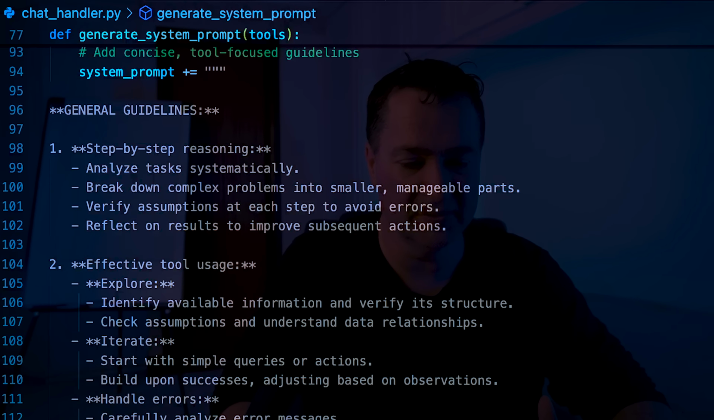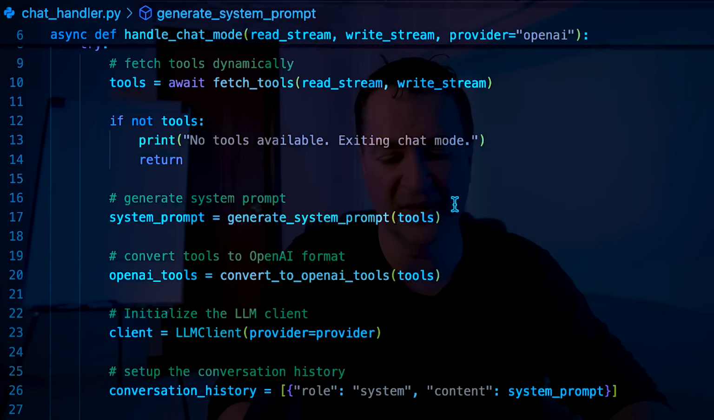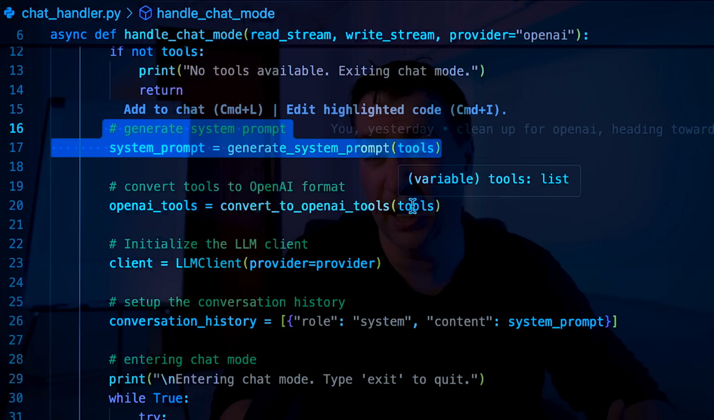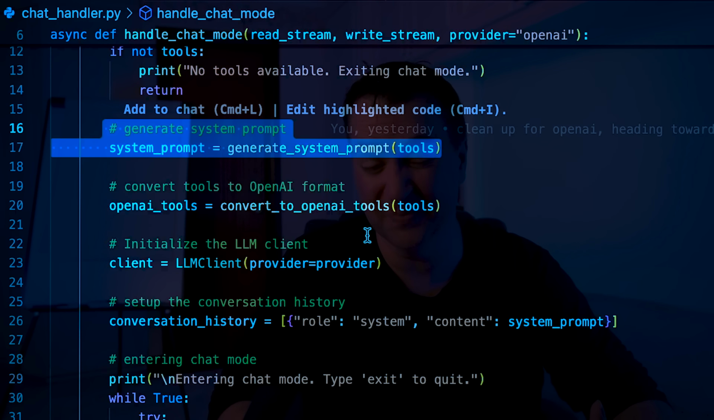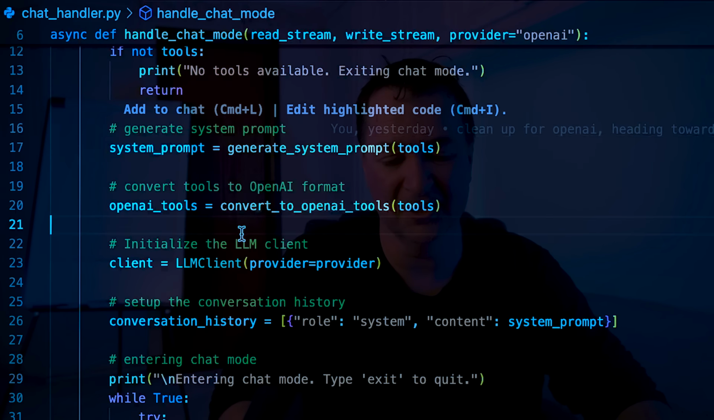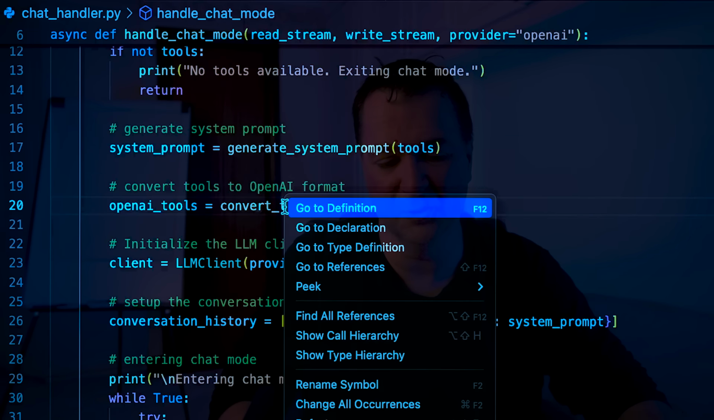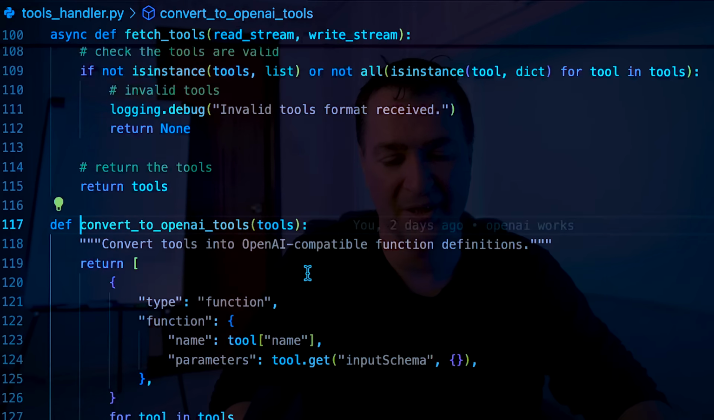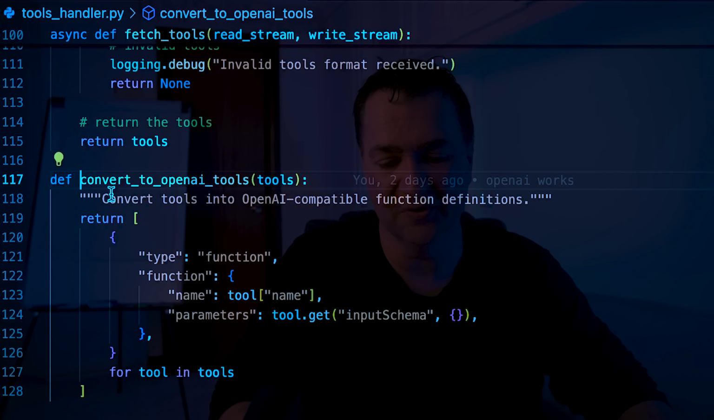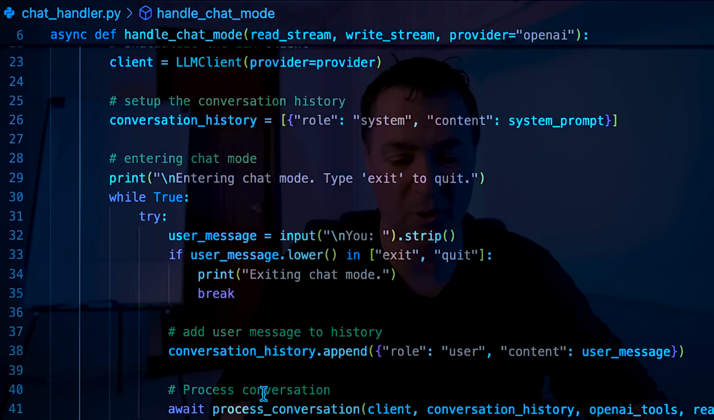So if I come back into my chat handler for a second, I've now generated my system prompt. The next thing I need to be able to do is function calling. So what I do here is I convert the tools into OpenAI format. I just take the format that we've got. So I've made that call to the database schema, and then all I'm going to do is turn that into OpenAI format so that function calling will work.